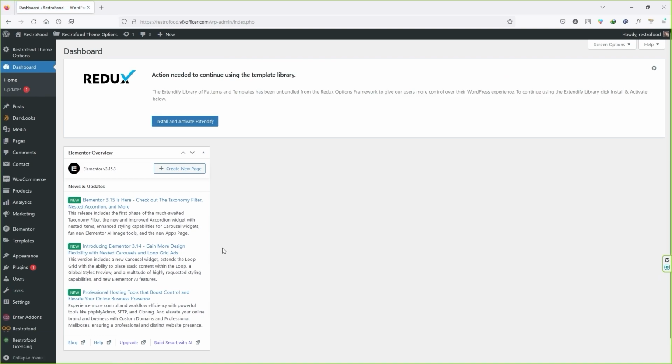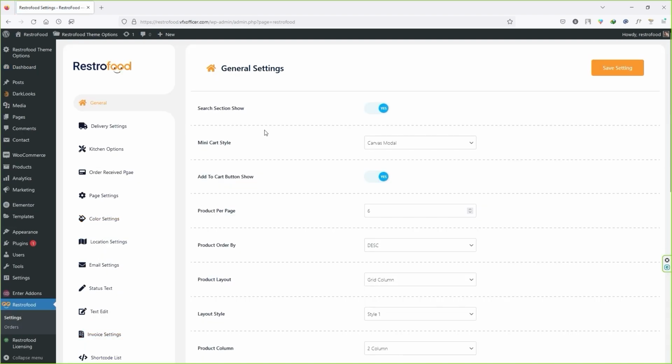In this step, we are going to look at the Restrofood settings. Hover your mouse over Restrofood and click on settings. And here you will see so many options available for you that you can change.